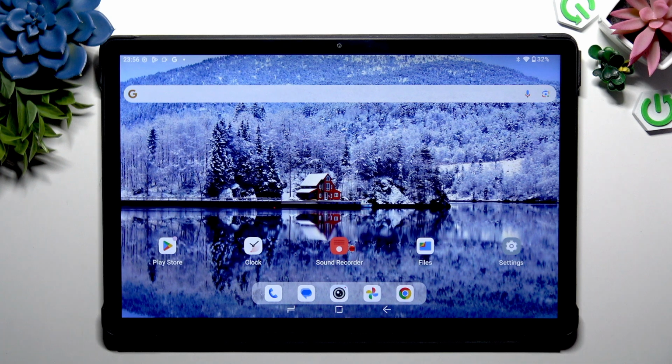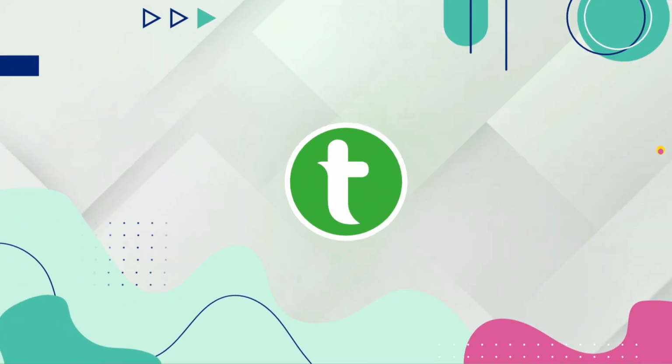In front of me is DOOGEE Tab E3 Pro, and today I would like to show you how you can set up face unlock.